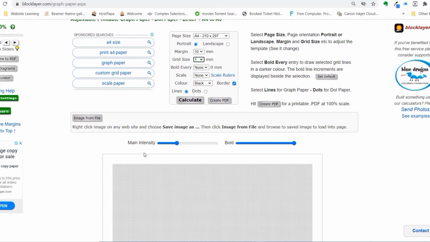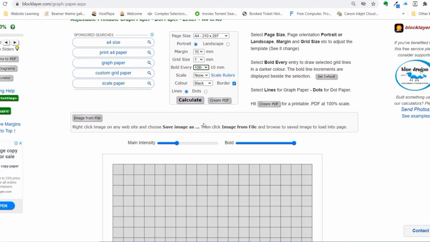So what usually you do is you keep the grid size as 1 millimeter, and now you have to say which square or which line you want to make it bold. Now I'll show you by example what it means. Let's say I will say every 10th square should be bold. When you do that, look what it does.